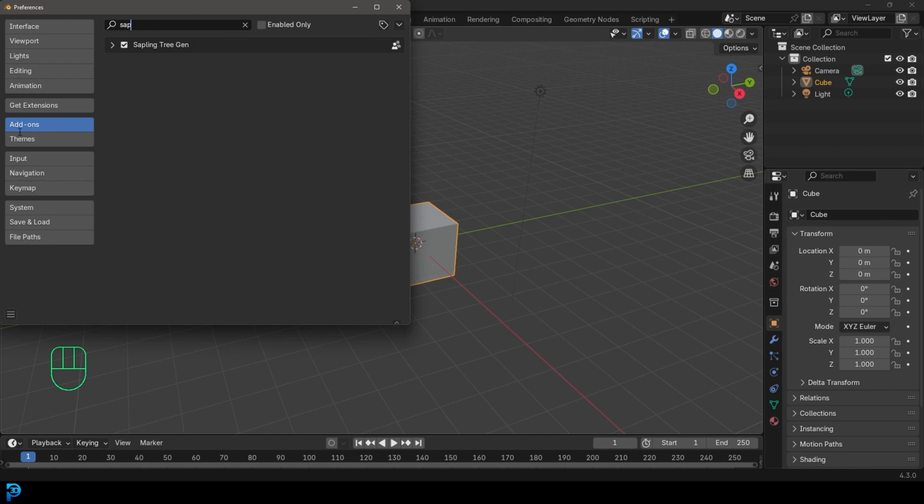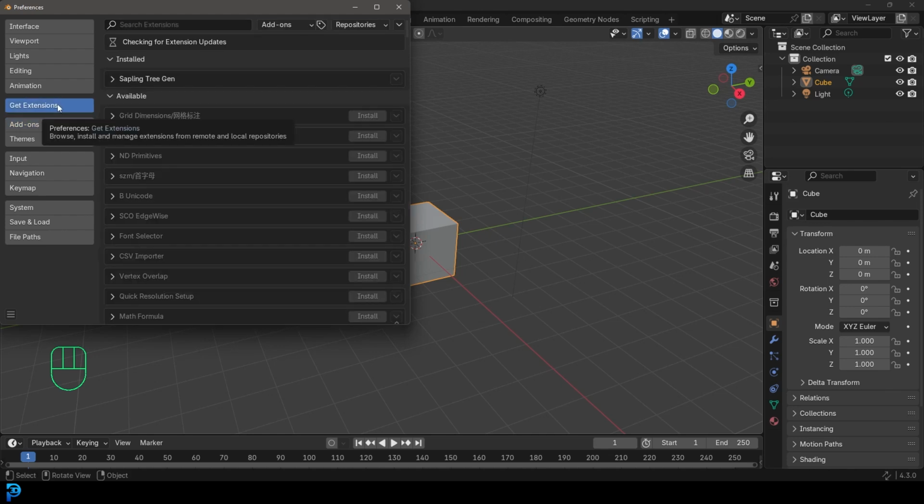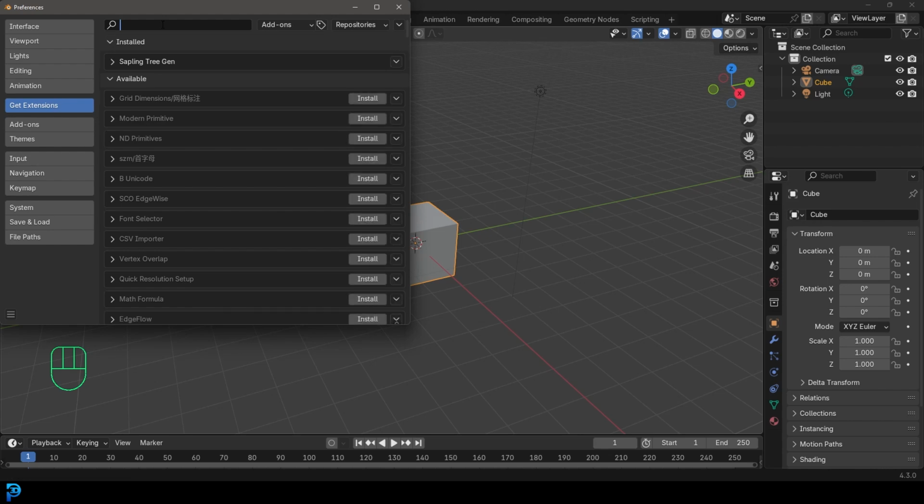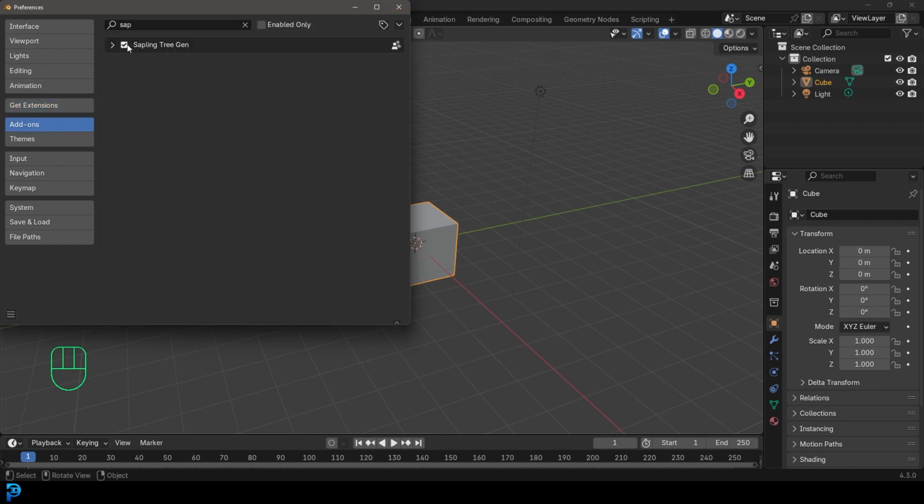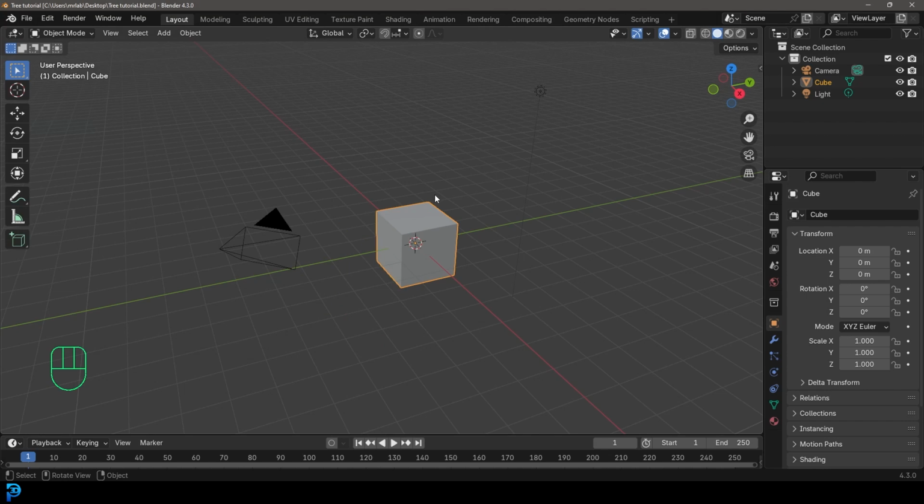Now, if you're not seeing this come up in your add-ons, you just have to go to your Get Extensions, which is what I had to do. And then I had to come here to Search Extensions, and I had to type in Sapling over here, and I found Sapling Tree Gen, and then I installed it. Sometimes that's what you have to do in the newer builds of Blender. One way or another, once you have that add-on, make sure to tick it and enable it so it's active. And then you can close this window.